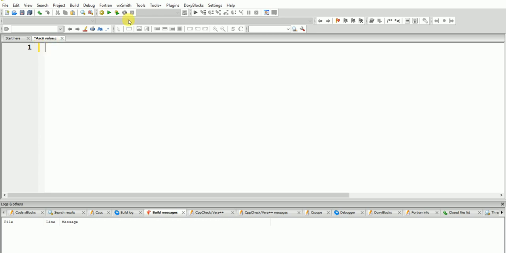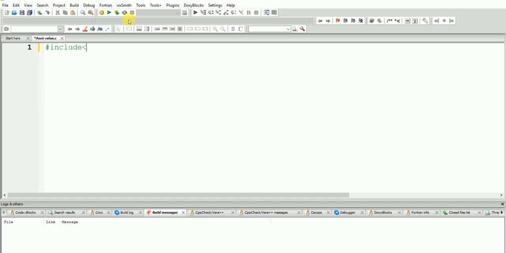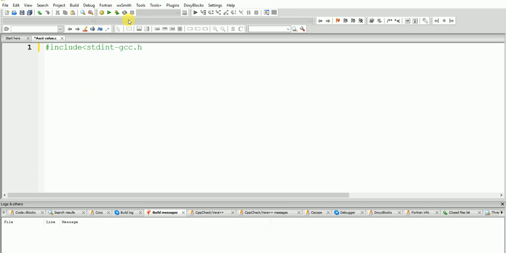Now I am going to programming. At first I write the header file, include stdio.h, then the main function, int main. At first I am taking an integer, int a. We'll see, taking an integer, and we'll see the character.